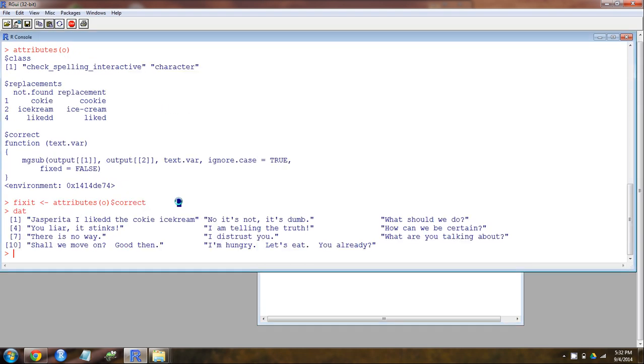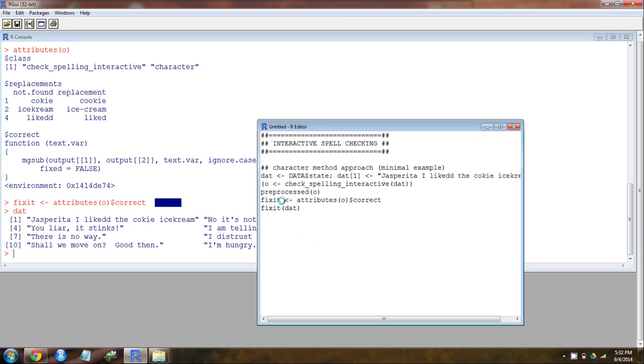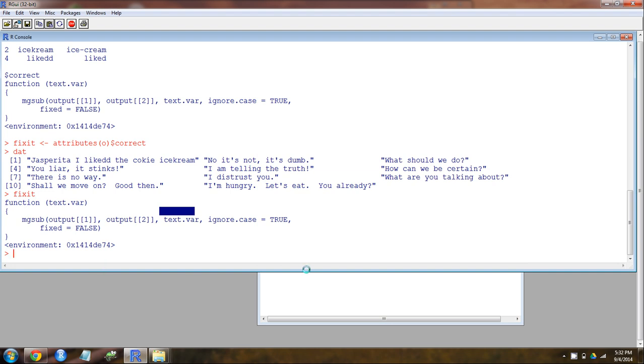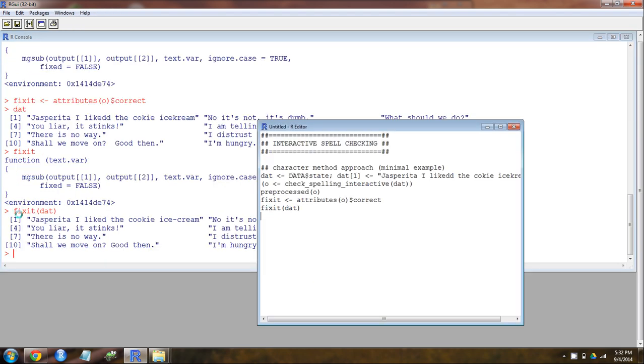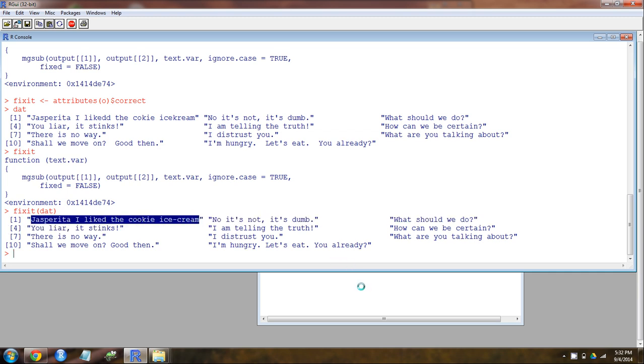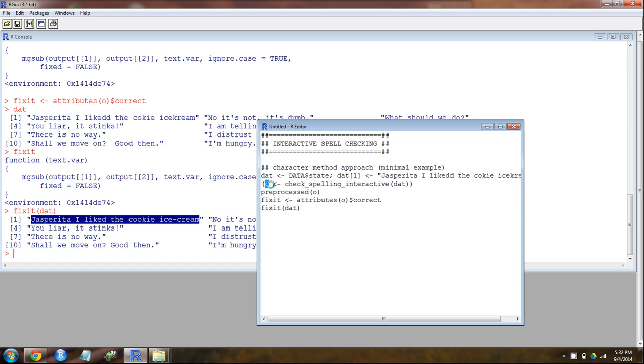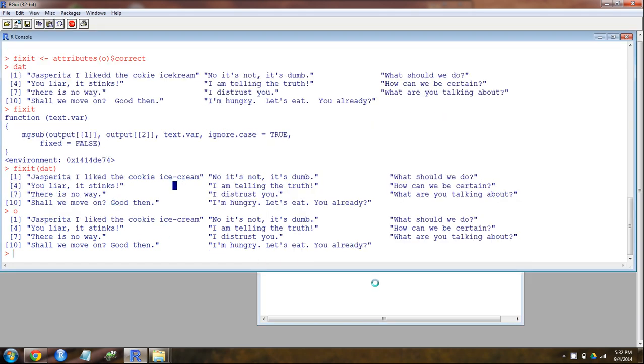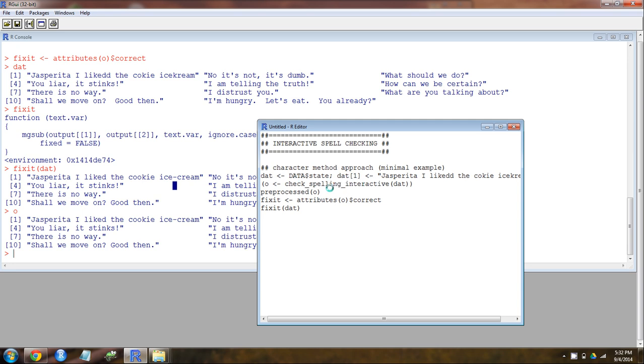And now we can take our original data, which was misspelled, and we assigned it to fix_it, and fix_it made a fix_it function. And now we are going to use that on dat, and you can see it went through and made the corrections that we told it to make. This is useful. o was already corrected, you can see they now match. o was already corrected when it came out of check_spelling_interactive. But let's say we have a new data set that would contain similar misspellings. We can use that attributes correct, create our own function, and then use that function on the new data set that may contain similar errors. This will save time because it is time-consuming to create a spelling dictionary. This has been a tutorial on how to use the spell check functions in qdap.